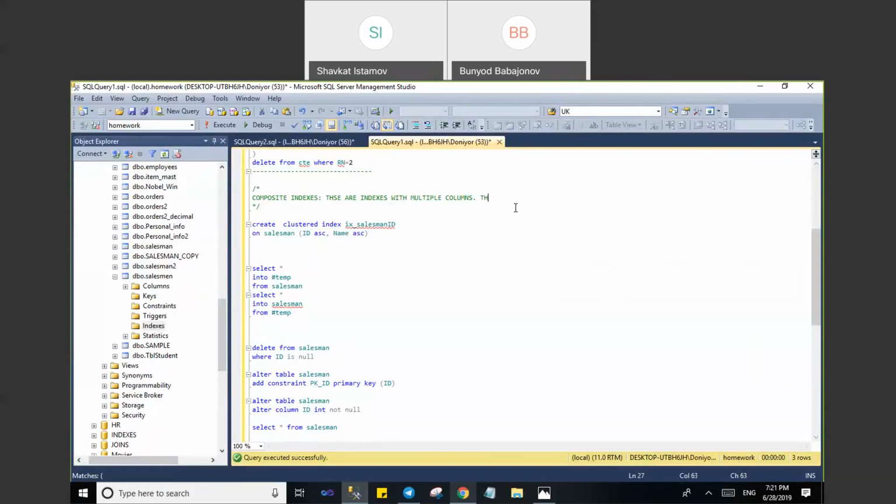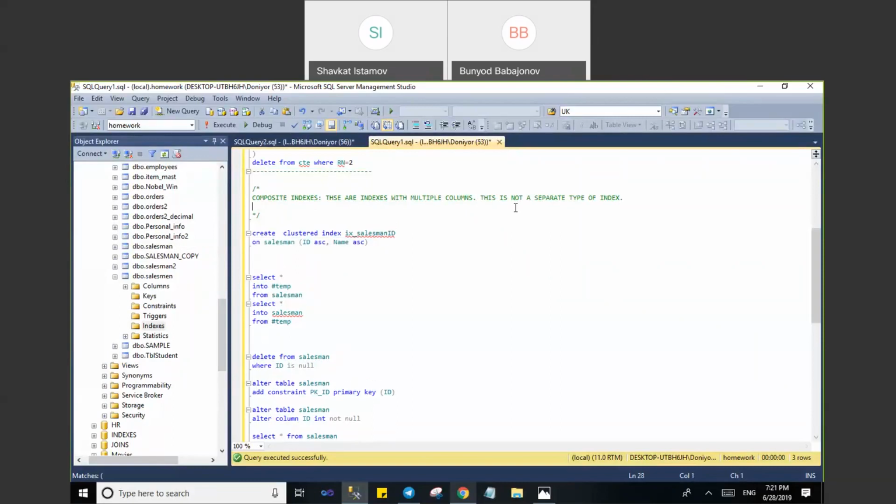So I'll put that also here. This is not a separate type of index. It's only a type of clustered index. Basically, when a clustered index has more than one column, it's called a composite index. So this is not a new type of index. It's just a variation of the clustered index. Basically, whenever the clustered index has more than one column, it becomes a composite index.